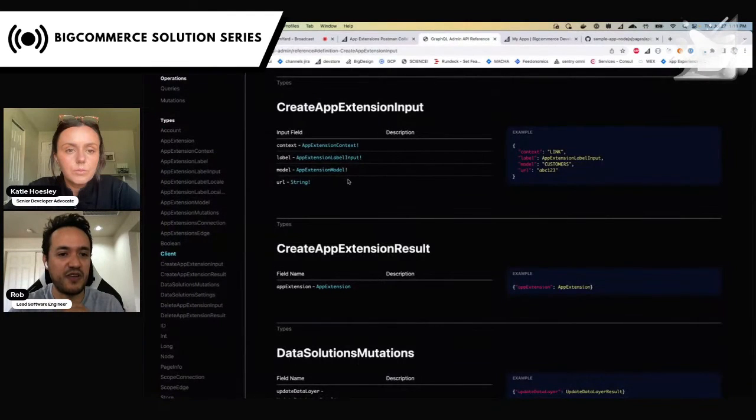And yeah, jumping back into the inputs that are required. The other one is the URL. This one is also pretty important because this will basically tell the platform how to launch this app extension. And I will elaborate on that a little bit more.